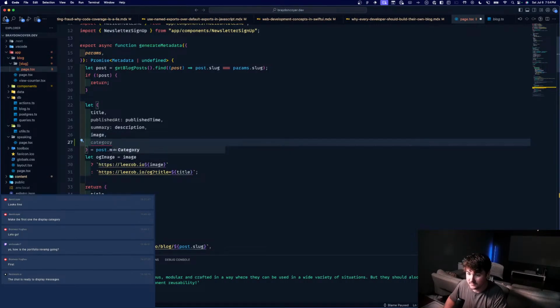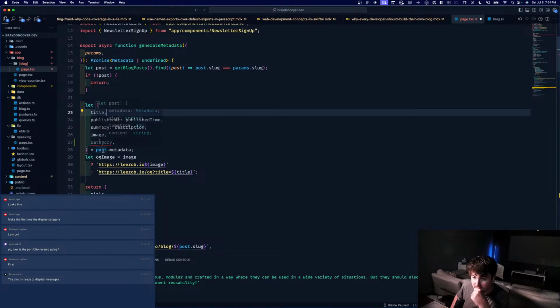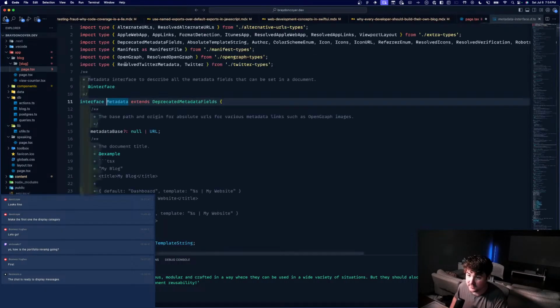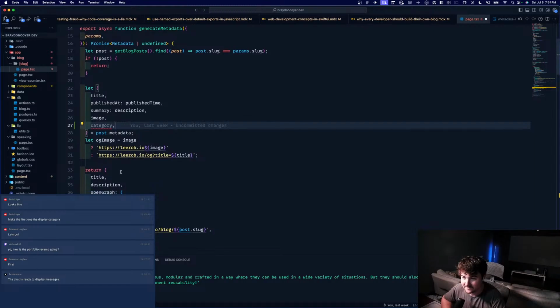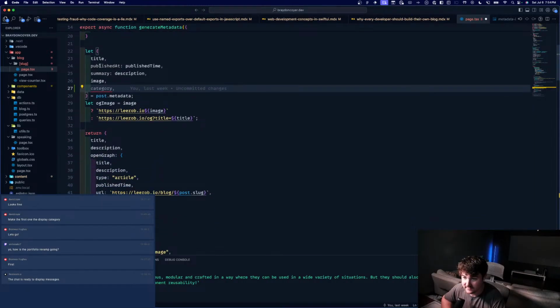Why is it not happy? Are we typing this? Yes. So we have a metadata type. Okay. Wait, no. Okay, it's just angry because we haven't used this. Okay. Sweet. So we have the title.